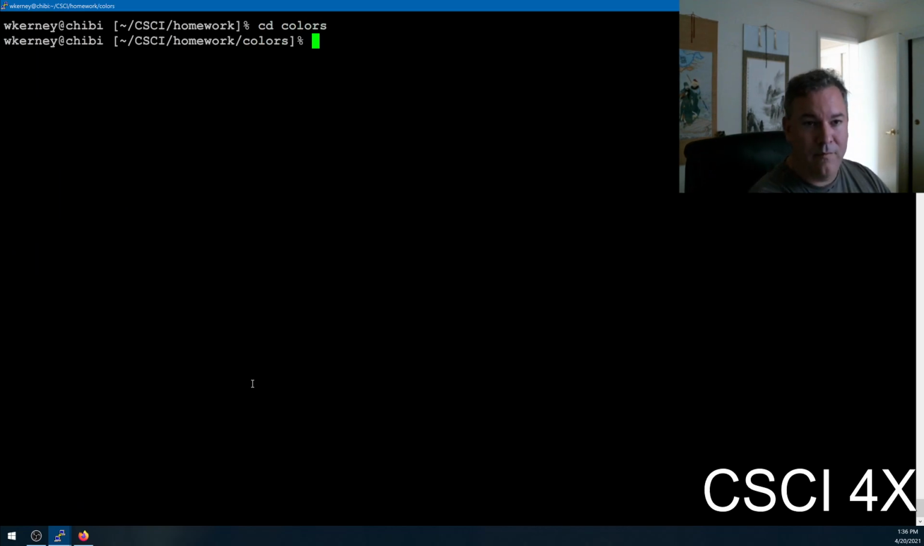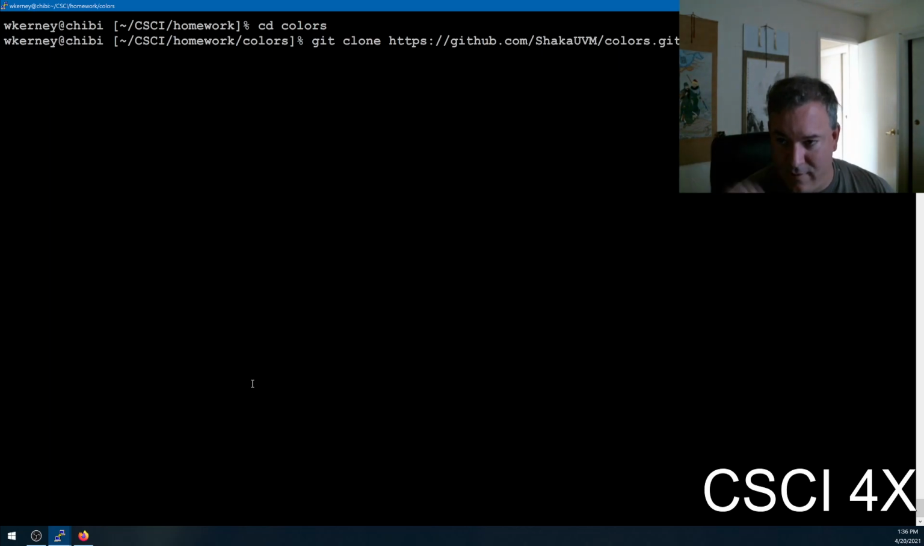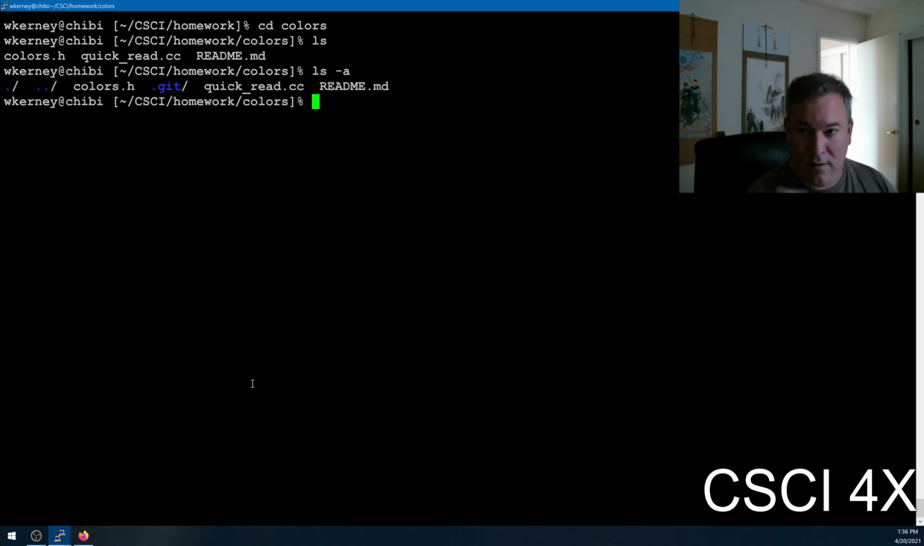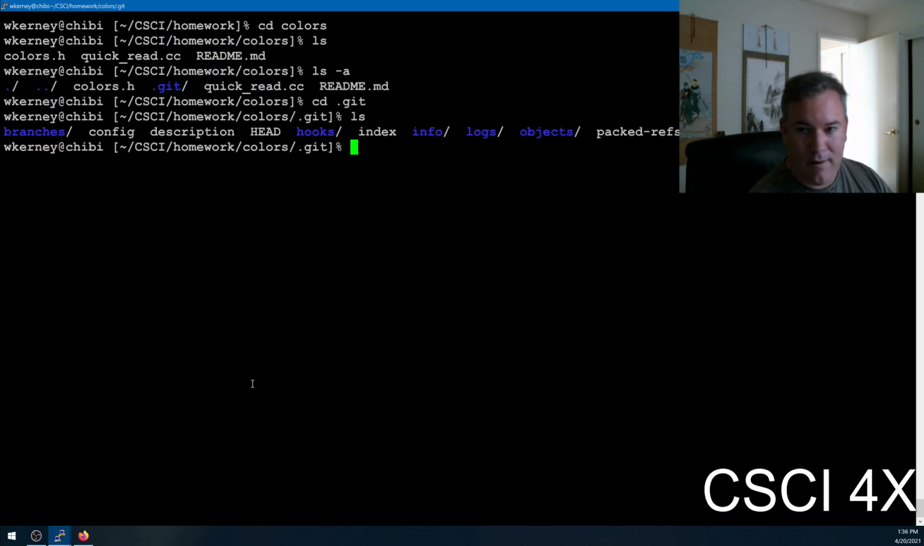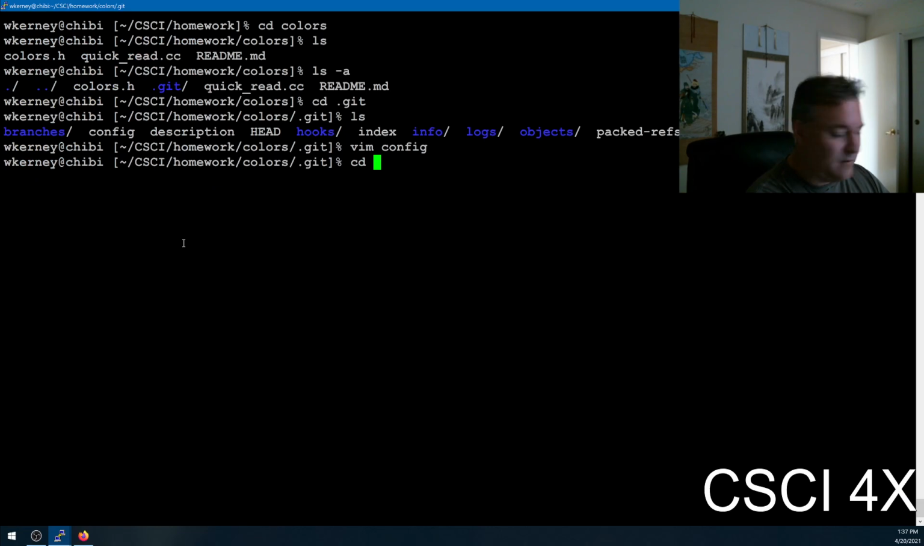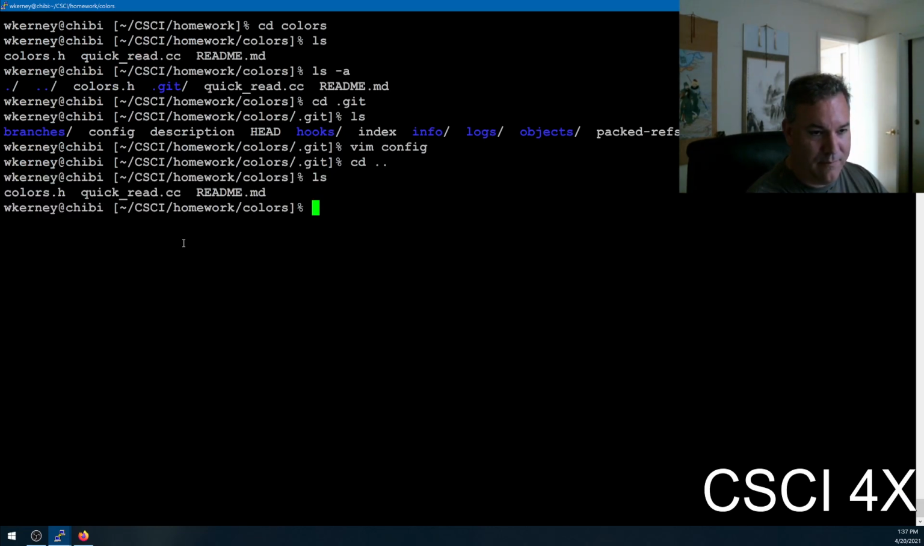So cd into colors. So again, what I did was git clone, and then I pasted that URL in, and then you'll see that it has copied all of those files in GitHub here. And it's created a subdirectory called .git, and that has all sorts of things that hook into the website. So you can see it's got the URL set and which branch and all that other stuff set up as well.